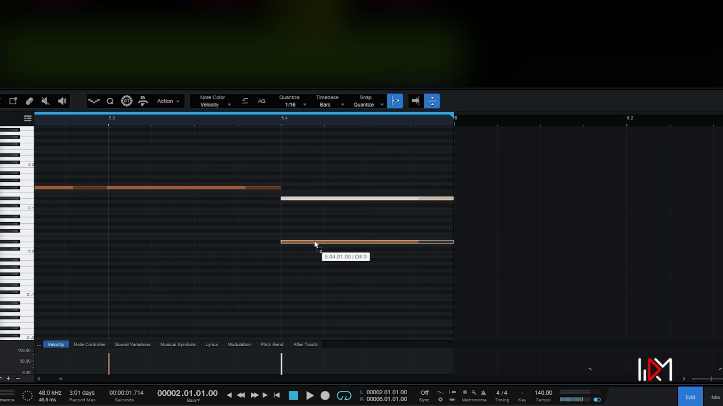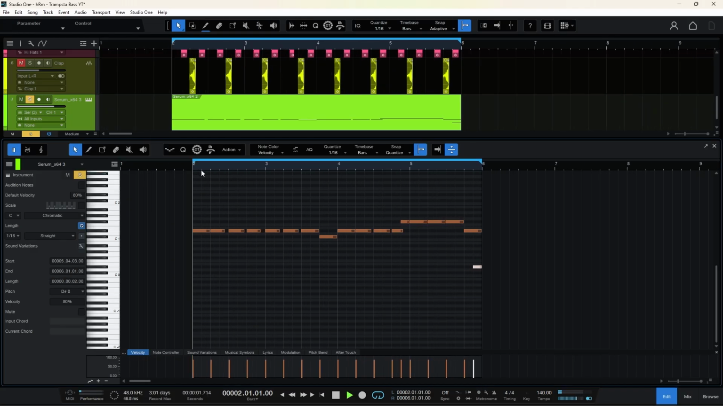Since we've set the synth to mono and activated legato, we can create some cool effects by overlapping notes and making slides. With a bit of creativity, this feature can be used in many interesting ways.